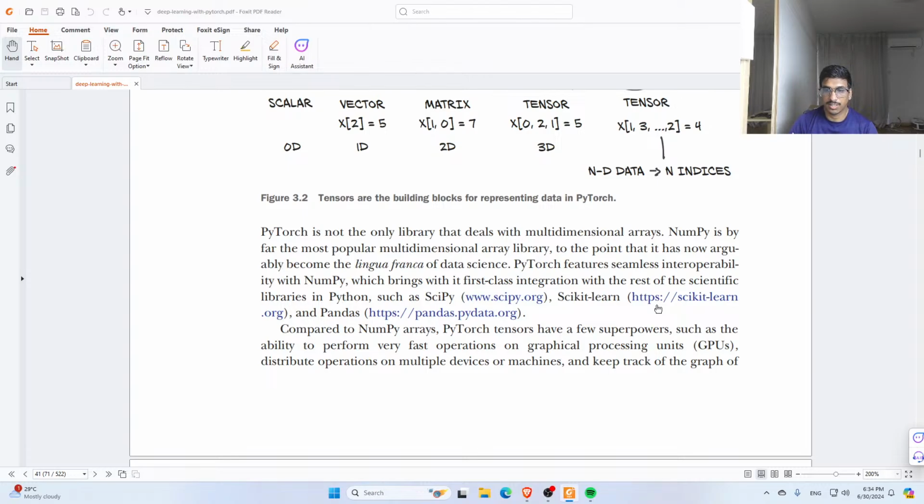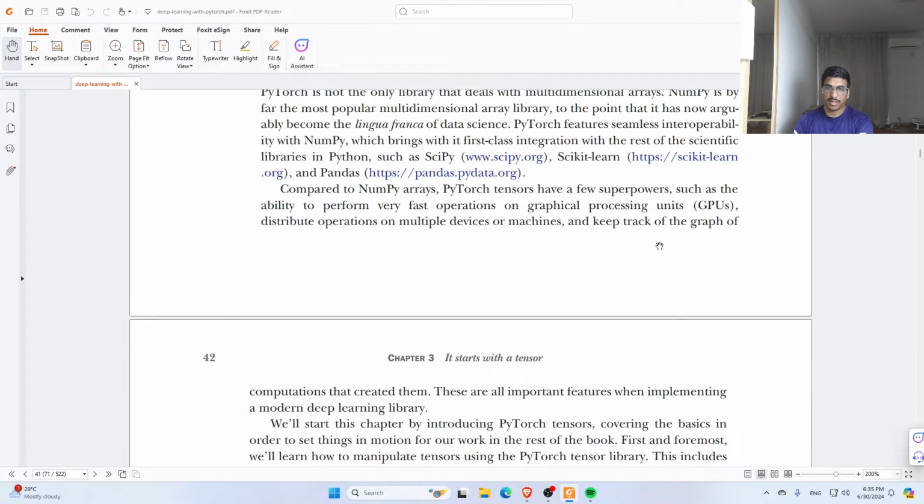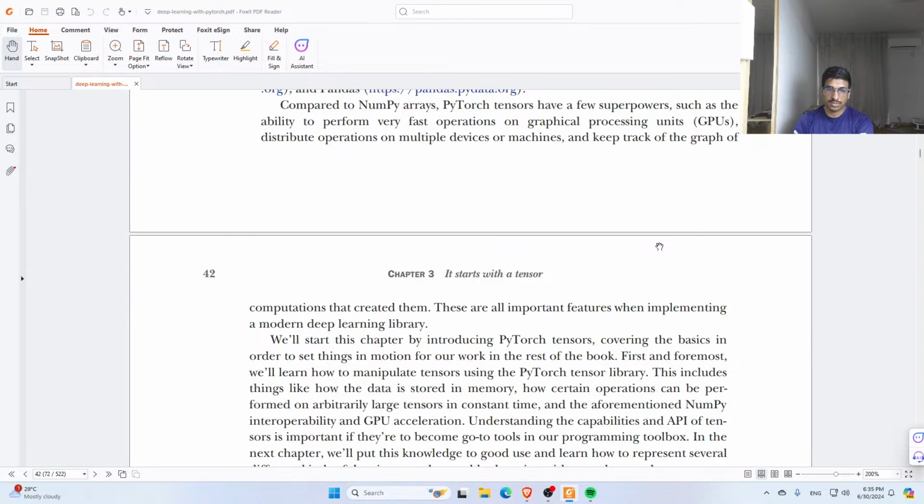PyTorch features seamless interoperability with NumPy, which brings it first-class integration with the rest of the scientific libraries in Python, such as SciPy, scikit-learn, and pandas. Compared to NumPy arrays, PyTorch tensors have a few superpowers, such as the ability to perform very fast operations on graphical processing units, distribute operations on multiple devices or machines, and keep a record of the graph of computation that created them. These are all important features when implementing a modern deep learning library.